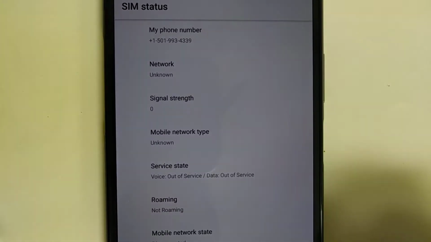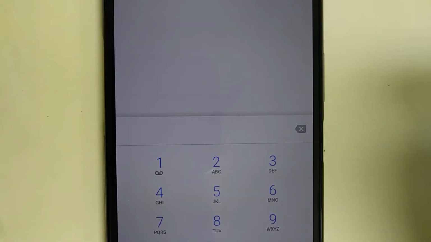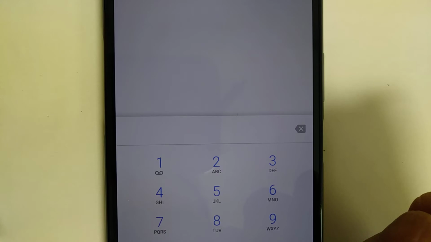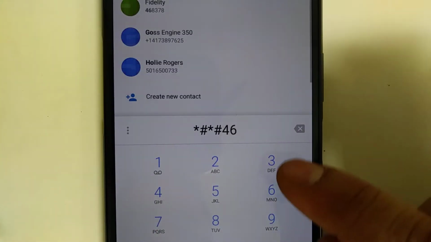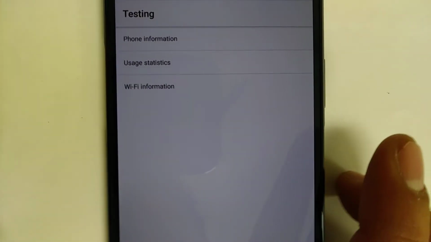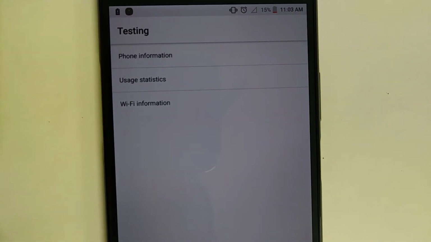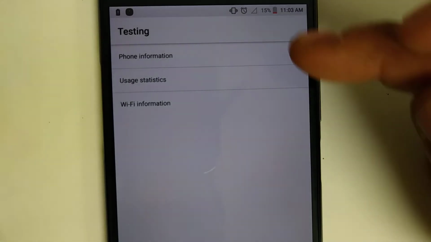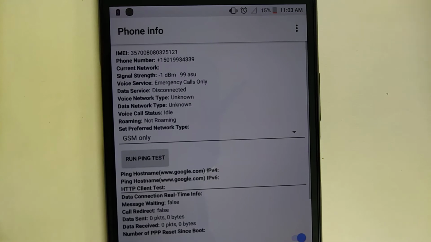All right, so all you have to do here, guys, is go to the telephone app and dial *#*#4636#*#*. This will take you to a hidden menu. Click on Phone information, and here it will show you that it's disconnected.